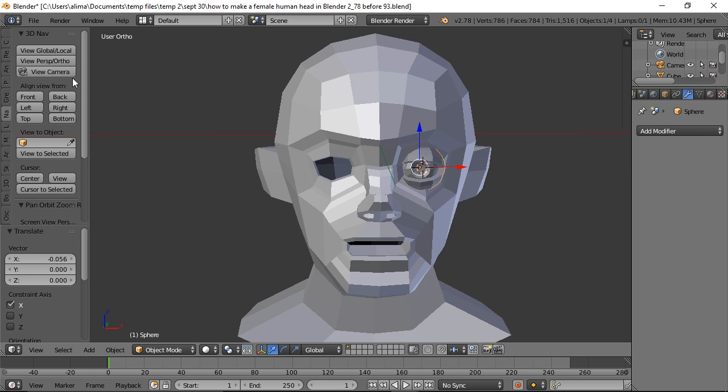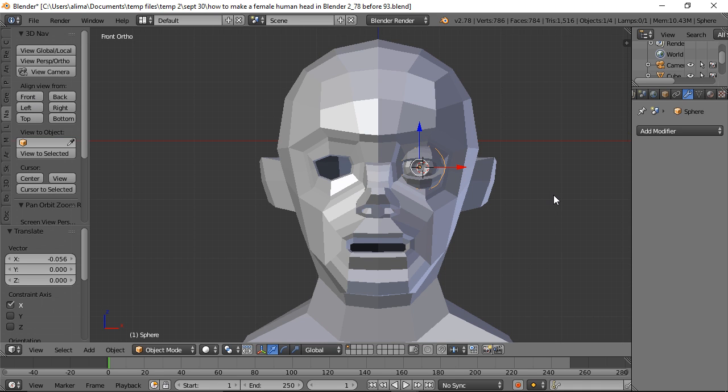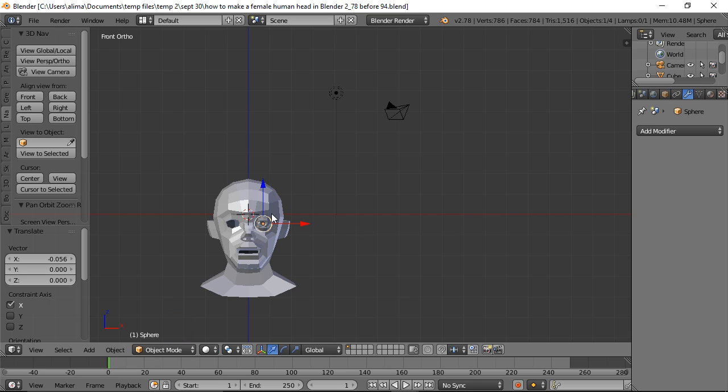Now what I'm going to do is click front from our navigation tab. What I want to do is duplicate this eye perfectly to the other side, right? So what I'm going to do is I want to put the 3D cursor right here, so I can do that by holding Shift and then while holding Shift pressing C. So the 3D cursor is right in the center.